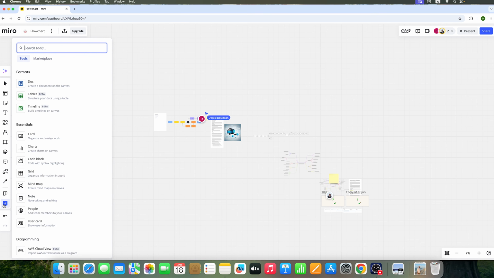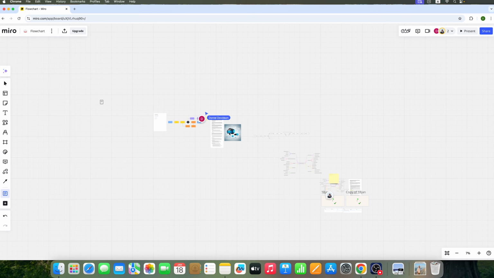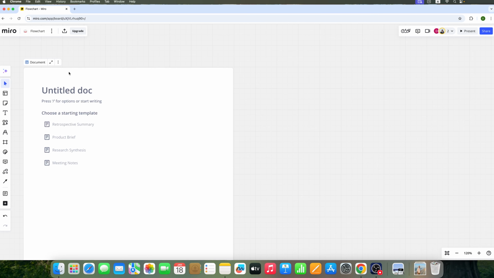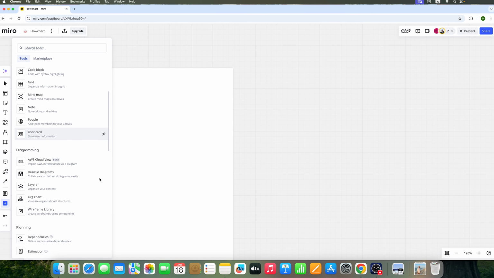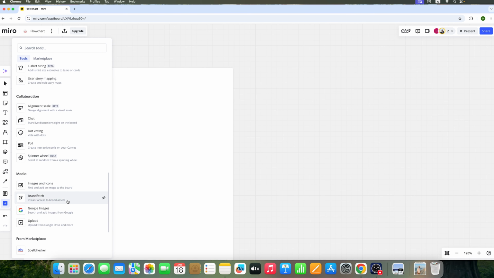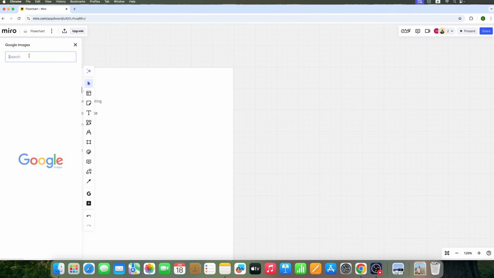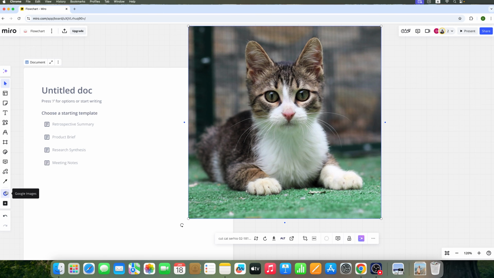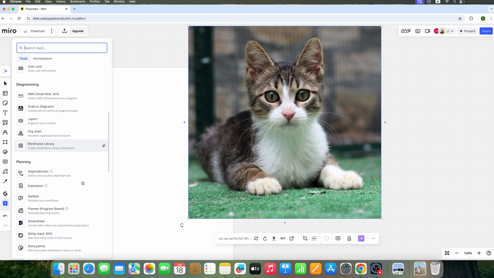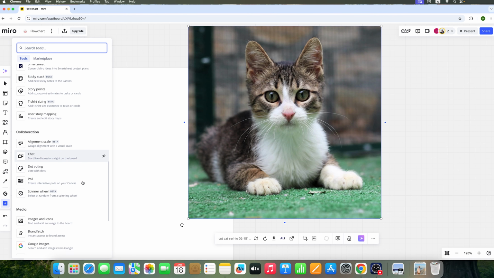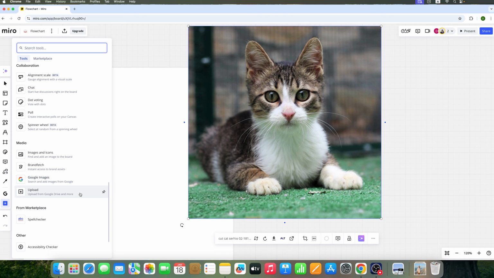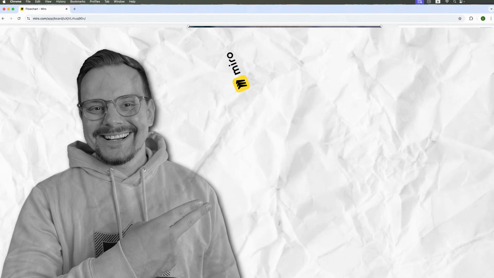You can integrate Google Docs, Excel files, and Word documents. Additionally, you can browse more integrations or add tools like Google Images to search for and include pictures directly on your board. This is a versatile and powerful tool for collaboration, whether you're working with students or team members. It enables you to showcase your educational services in an engaging and visually appealing way.